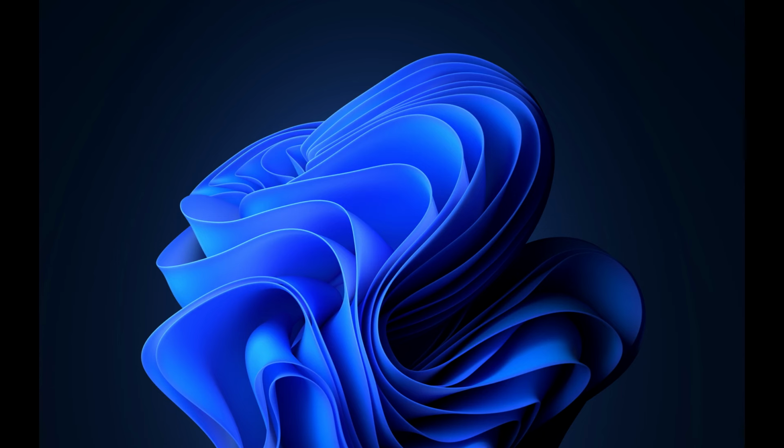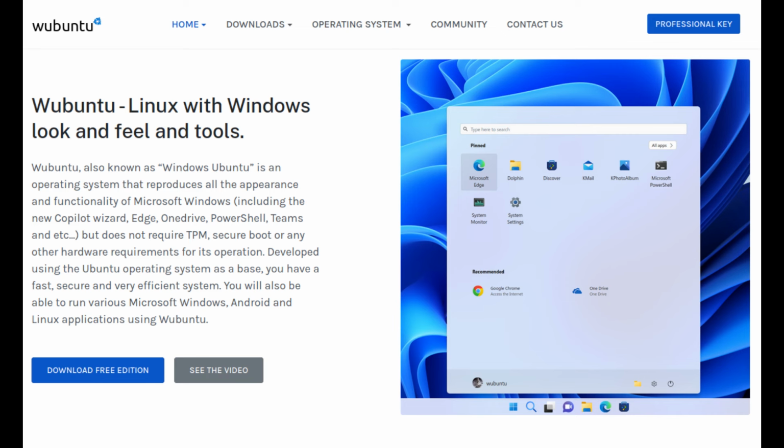Here is my honest opinion on Wubuntu Linux. This Linux distro, whilst very nice in terms of look and feel, is unfortunately a failed attempt to get Windows users to switch to Linux, and if you dig a little deeper, you will see why that is.